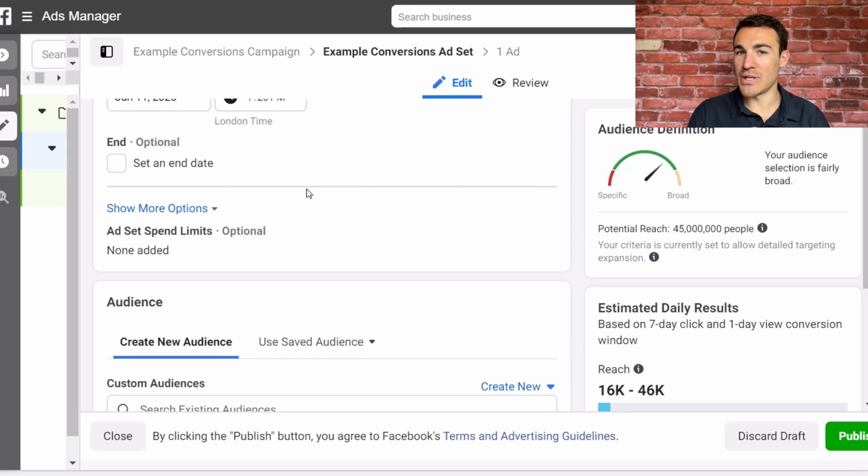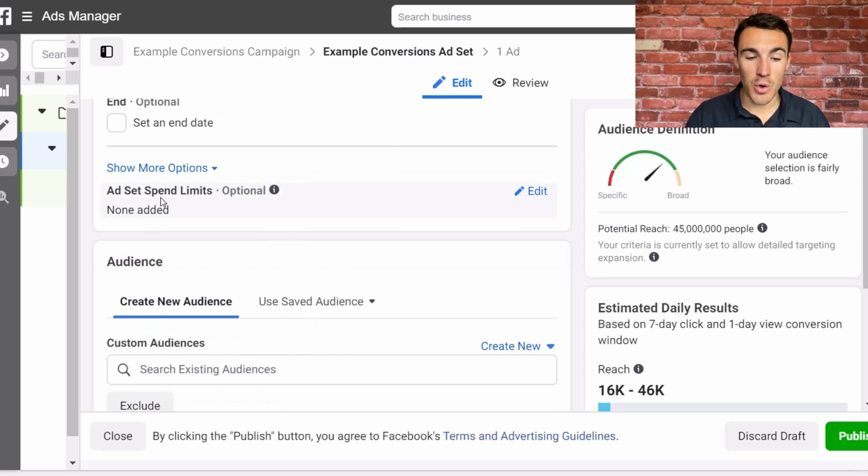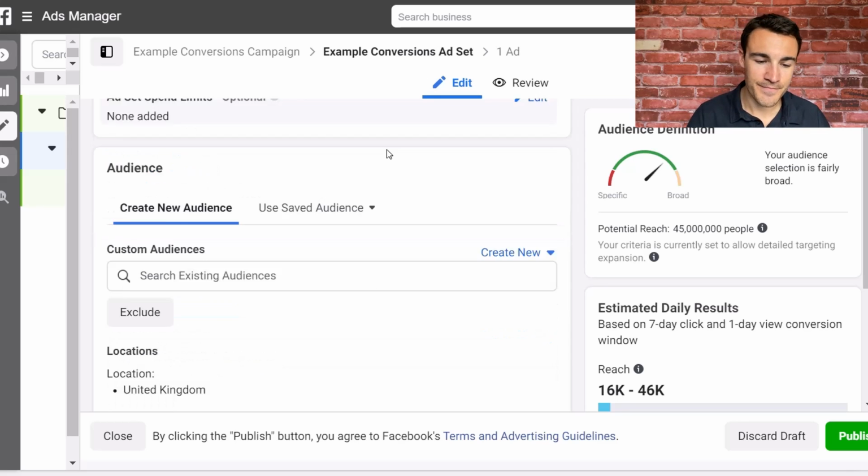End date's completely optional. You can either set one when you want this campaign to end, or you can take my approach, which is I'm going to be monitoring my campaign fairly regularly. And of course, for the clients we work with, our ad account managers are in our clients' accounts all the time, checking various things, so we don't need to set a specific end date. You can also set ad set spend limits. So tell Facebook, I only want you to spend a maximum of $500 or $2,000 in this ad set. It's just an added layer of protection in case you forget about the campaign and you don't want a massive bill at the end of the month.